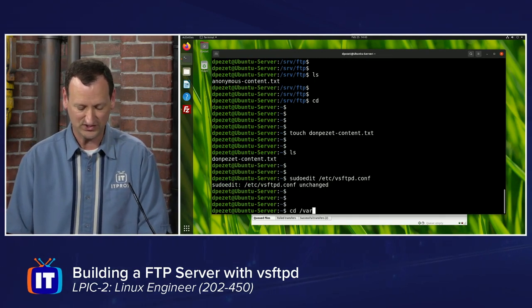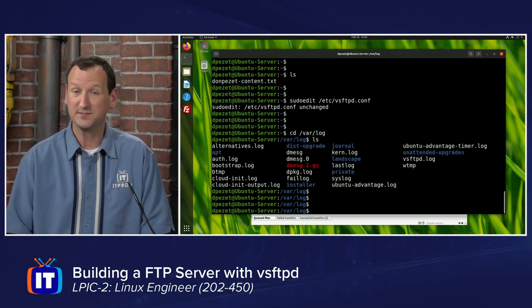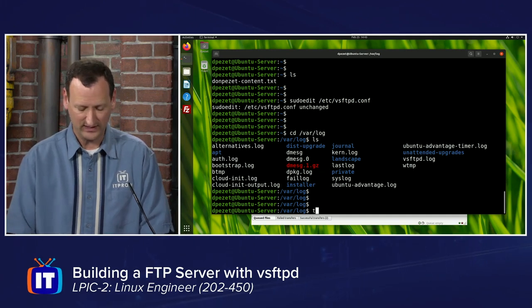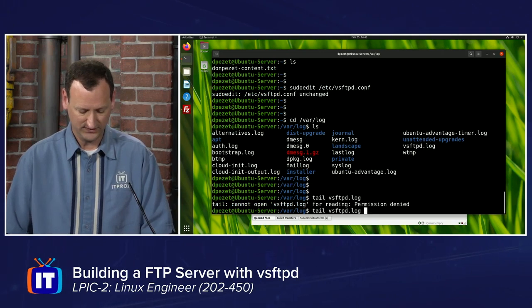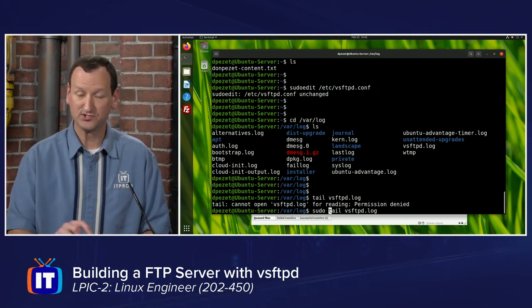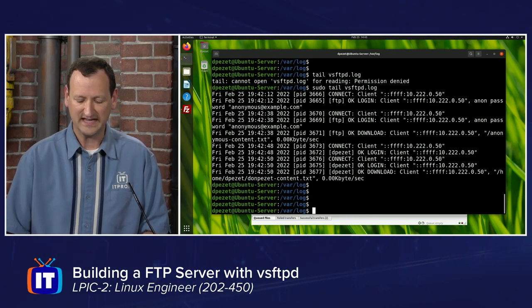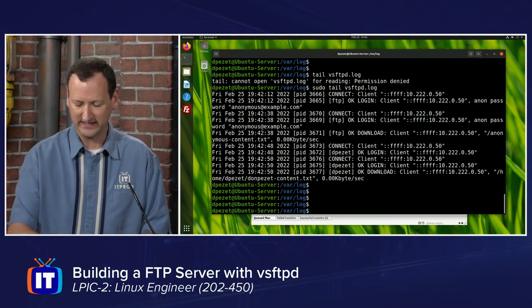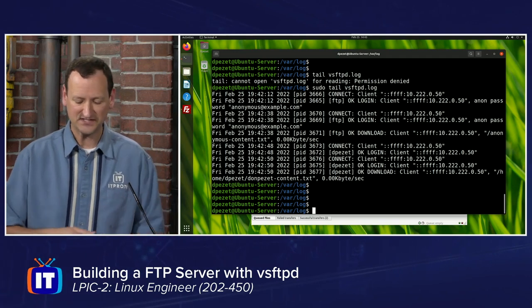If I go into /var/log and take a look, I can see vsftpd.log right there. And I'm going to tail that file. And I need to be an administrator, so let me sudo that. So I'm doing sudo tail vsftpd.log. And right here at the end, I can see the access coming in. I came in from 10.222.0.50. That's my laptop's address.